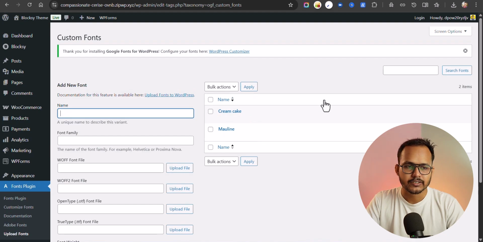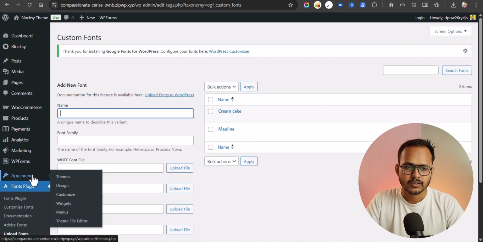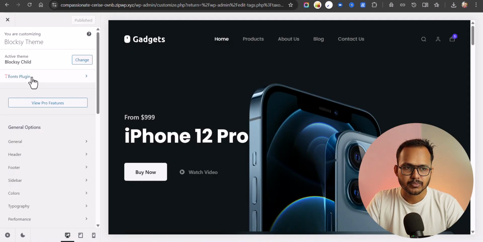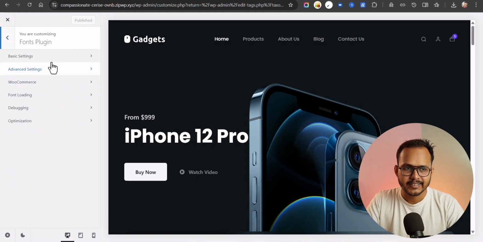Now we need to change the font from the customizer. So let's click on customizer. Now you will see a new option, Fonts Plugin. Just click on that and here you can see all these options.